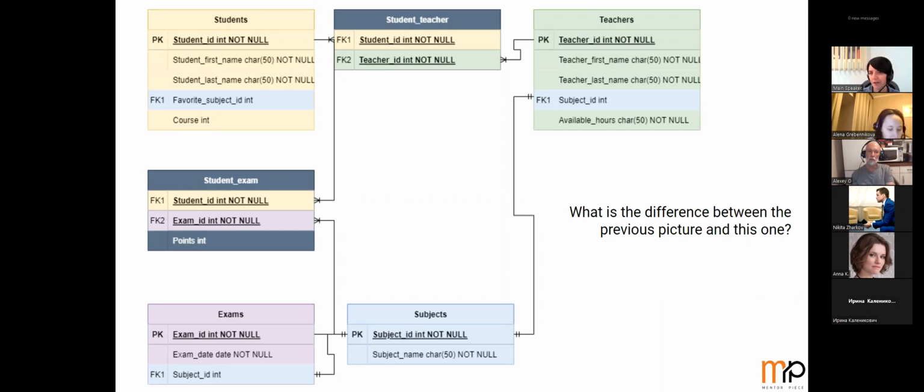But you can create a teacher without a subject ID. For example, the teacher is just hired to the courses or to the university or to the school, and for now they don't know what subjects will be assigned to this teacher. We can create the teacher without the subject, but not without the first name, last name, and available hours. And of course, the ID. We cannot create a row without a primary key, and that's why our primary keys are always not null.